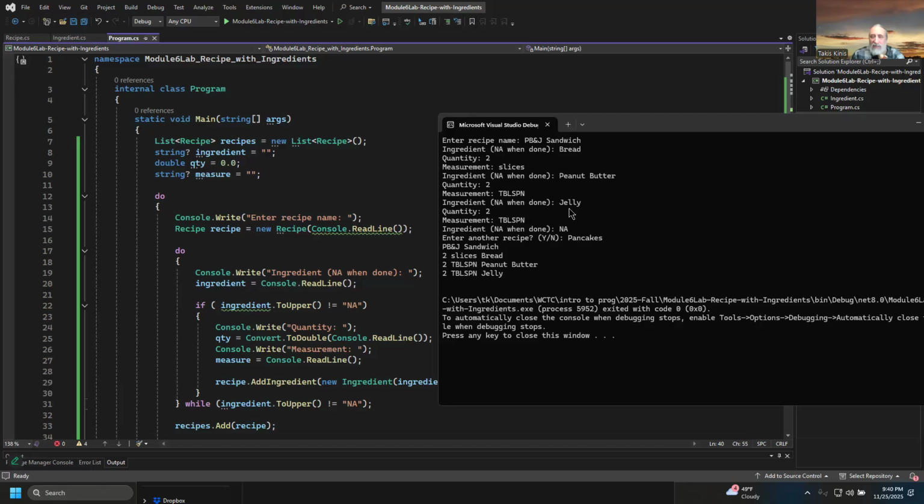All right, so I said ingredient NA when done. Enter another recipe. Oh, I didn't say yes. You guys pick up on that? I just said pancakes, and that's not a yes or a no. All right, let's try it one more time.